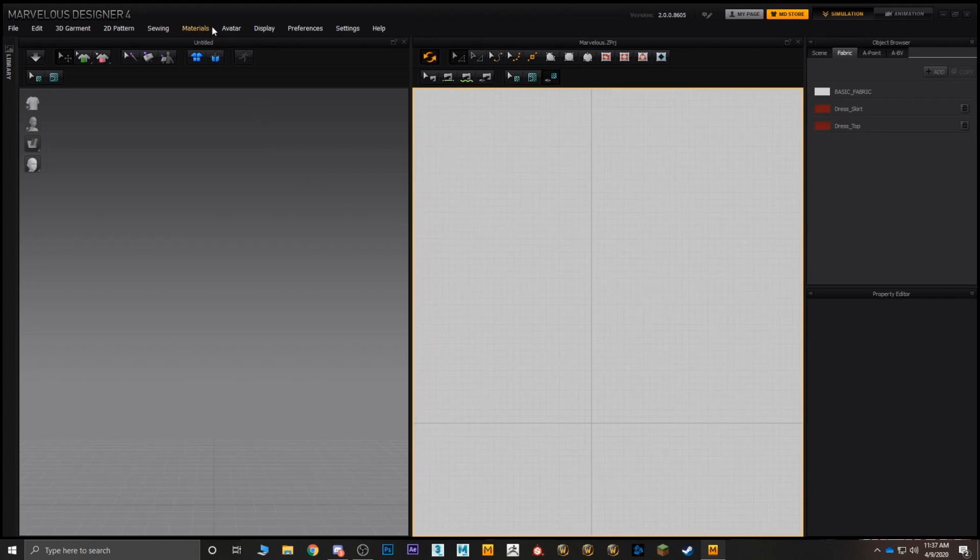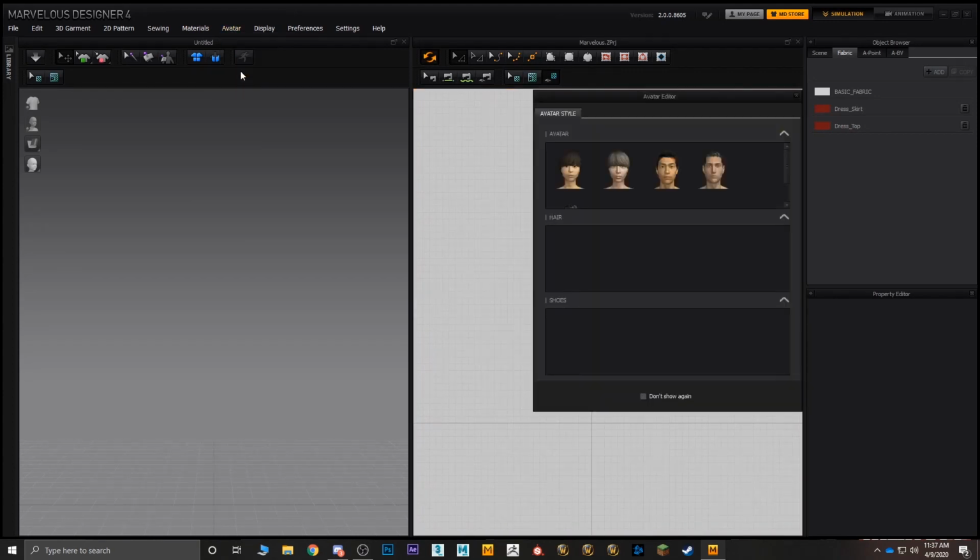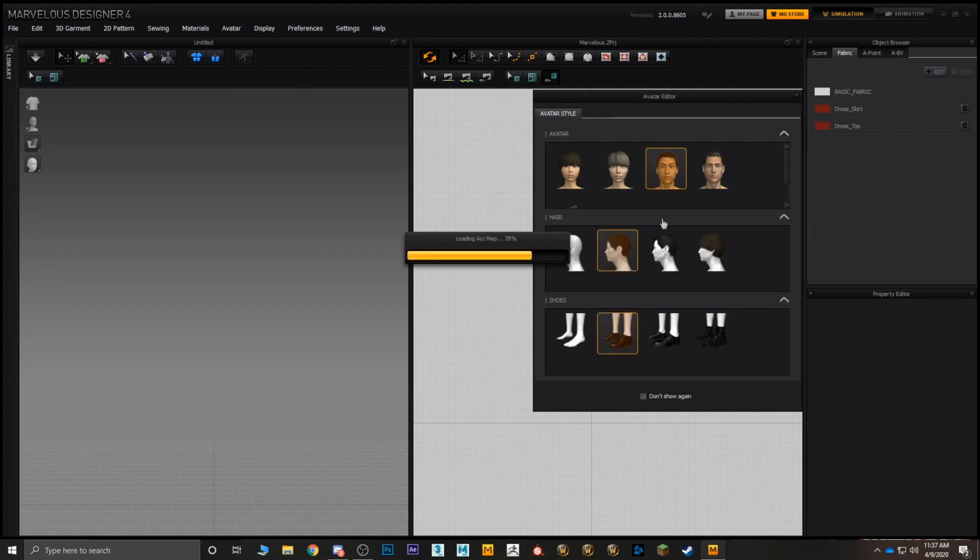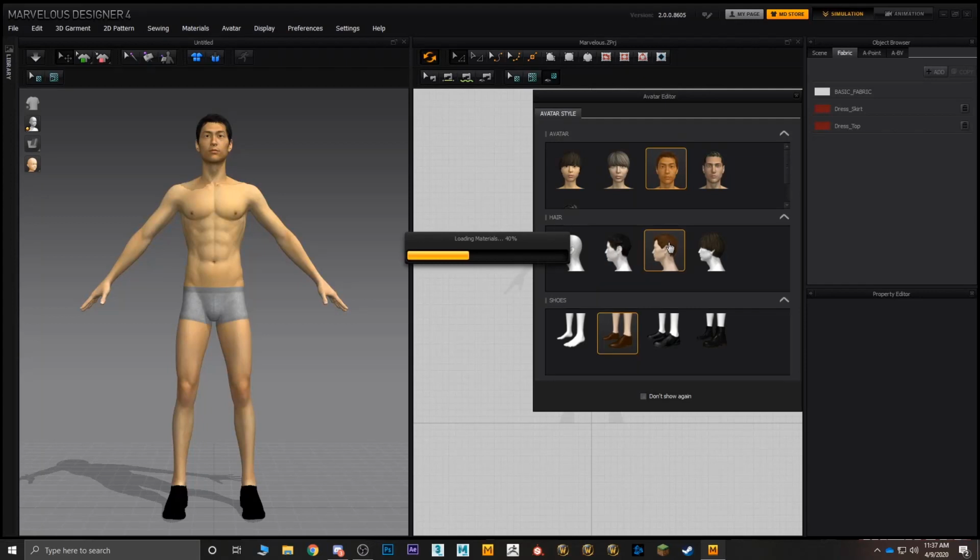Alright? So let's load in a new avatar. Avatar on the right, on the top, sorry. Avatar editor. I'm going to select the male, short hair and shoes. Short hair and shoes. There we go.